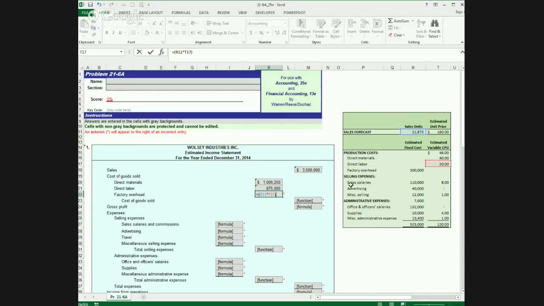Returning to the formula, type in a right parentheses and then a plus sign to indicate that we will add the fixed factory overhead that resides in cell R18. Now we have the variable component plus the fixed component. We are ready to show the results. Push Enter. And there you have factory overhead at $637,500.